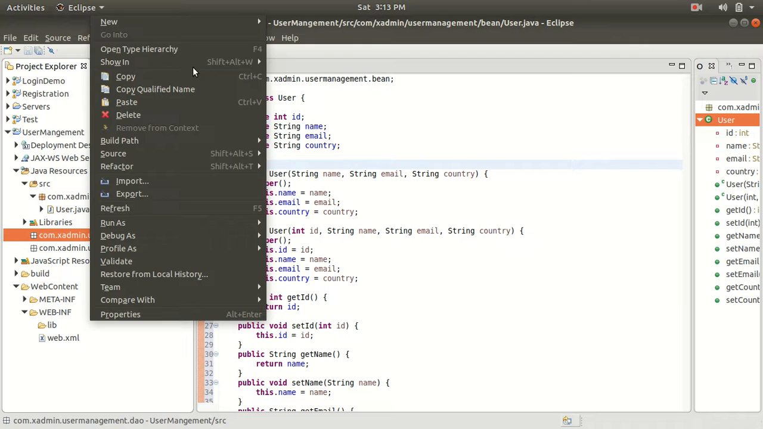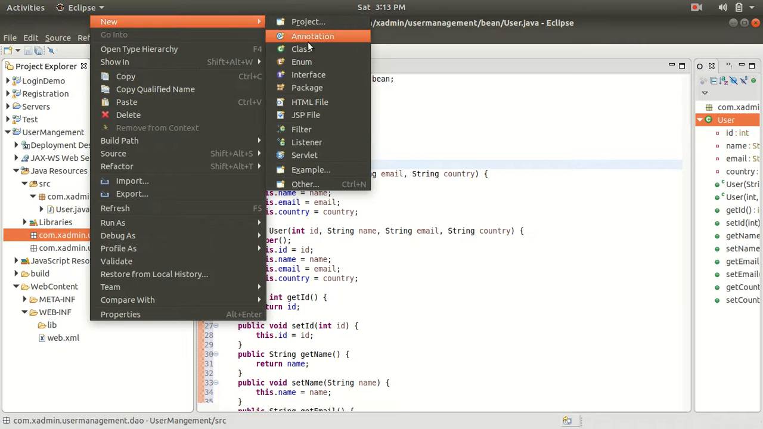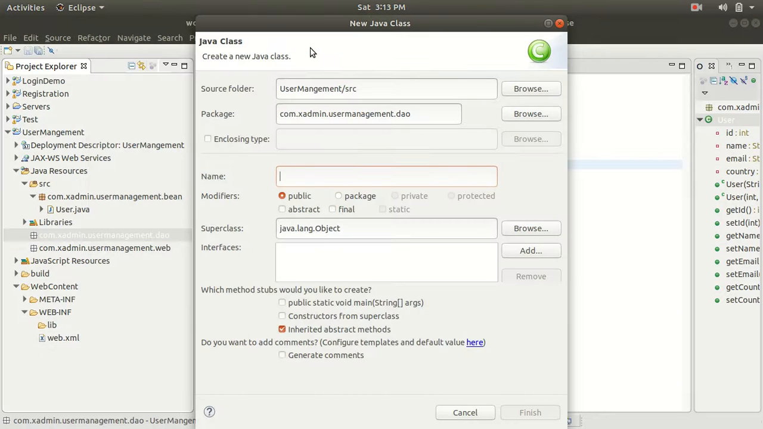So now guys, the next thing I'm going to do is create our DAO class. So right click on the DAO package, go to new, and then go to class, and let's provide the class name as UserDAO. So UserDAO. All right, so finish this.